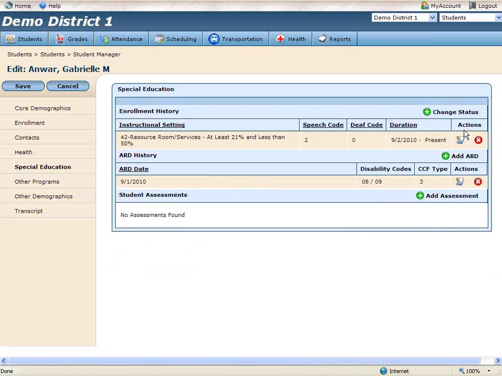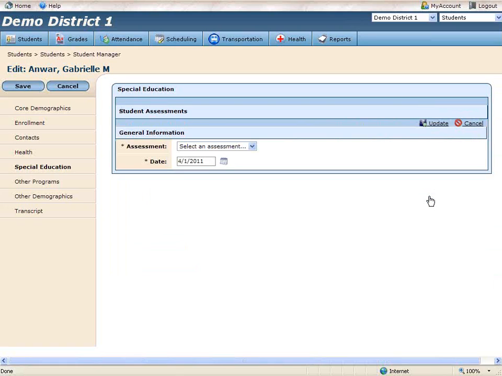Now let's look at how to add an assessment to a student. This is a simple process that will be used for all assessments. We will use the Add Assessment button to record the entry. We must also supply the date at which the assessment was given and update the entry.